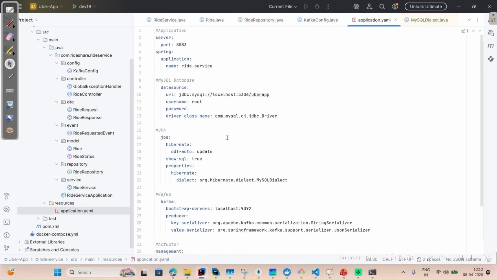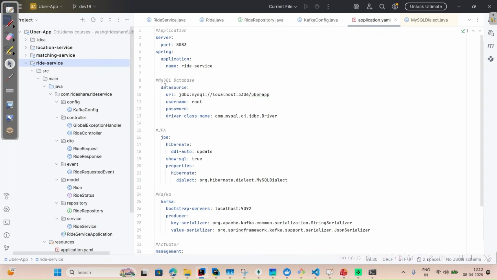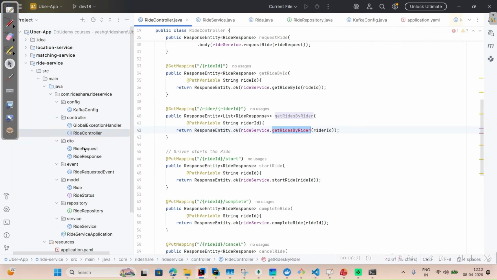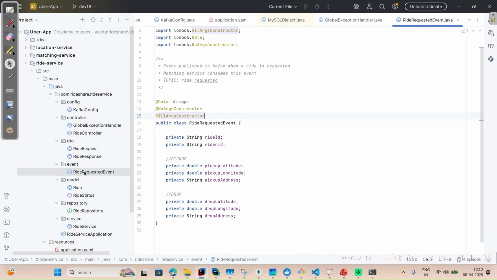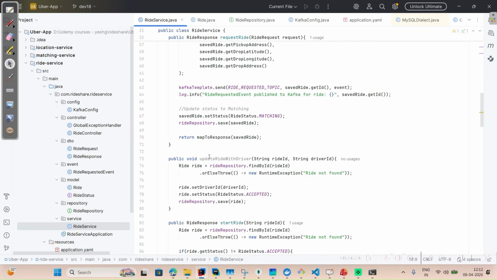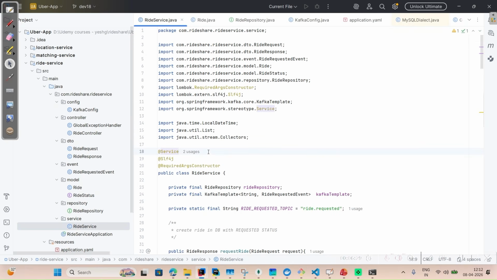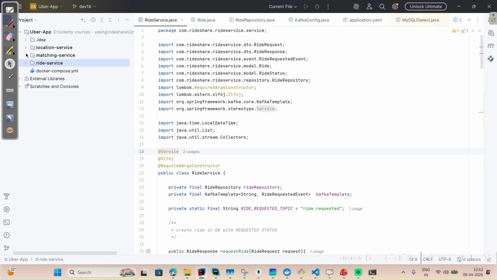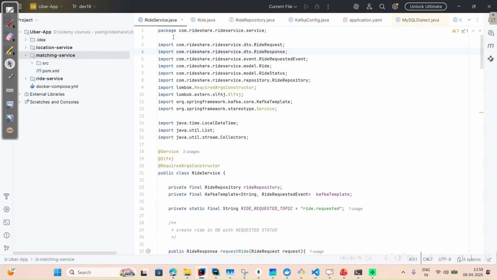Yeah, so this is our application properties file. And with this our Ride service is also fully completed: configuration, global exception handler, controller, both DTOs, events, models, status, repository and service, where we implemented all the methods. Okay, fine. So now the only last thing remaining is the matching service. Let's do it quickly and then let's test it out. So let's start with our last one, the matching service. Let me first close all tabs.